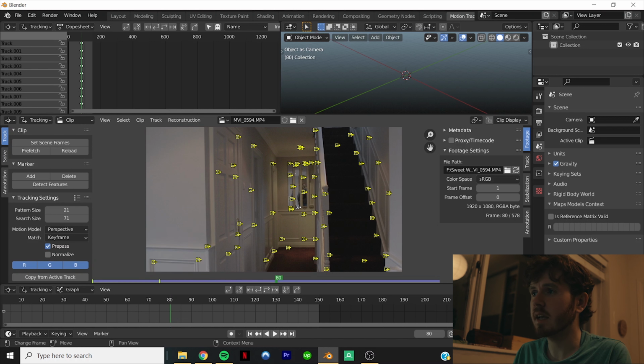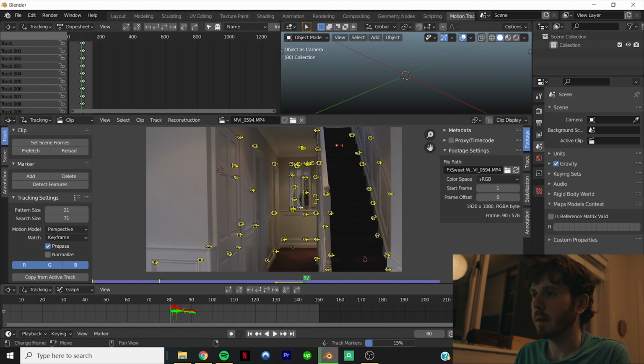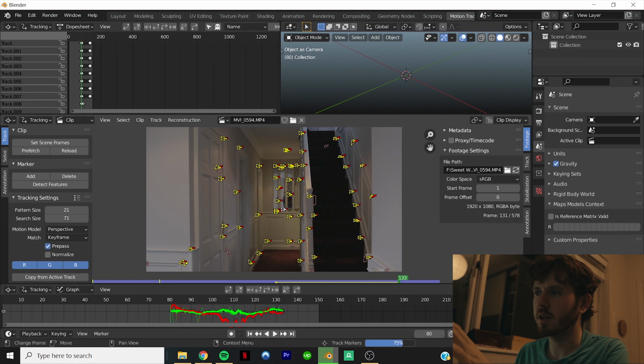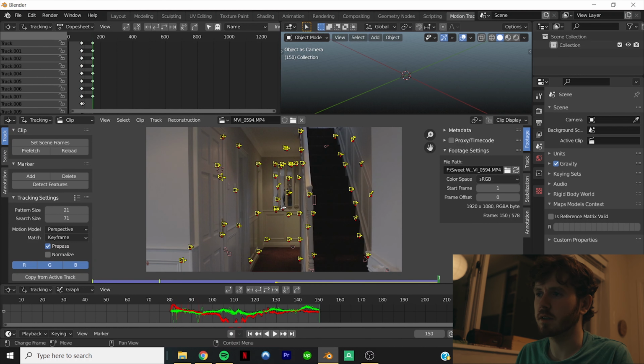So once you have a bunch of tracking markers that look to be on good spots, you can now click A to select all of them, and then you can track forwards by hitting this button, and off we go. You can see some of them are just going red straight away, which means if they go red like that, it means that they're done. They can't track it. But most of them seem to stay on target.